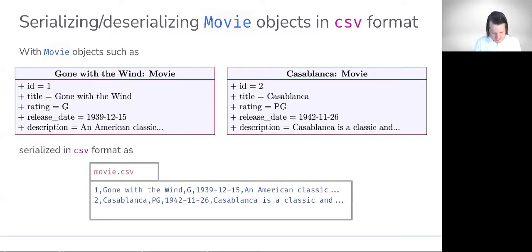So if we look here, we can very clearly see that the first field of the CSV file is going to hold the ID. That will be delimited. The second field will hold a title of a movie, again delimited by a comma. The third field will store the rating of a movie. Fourth field will store the release date attribute of a movie. Finally, the fifth field will store the description attribute of our in-memory object.